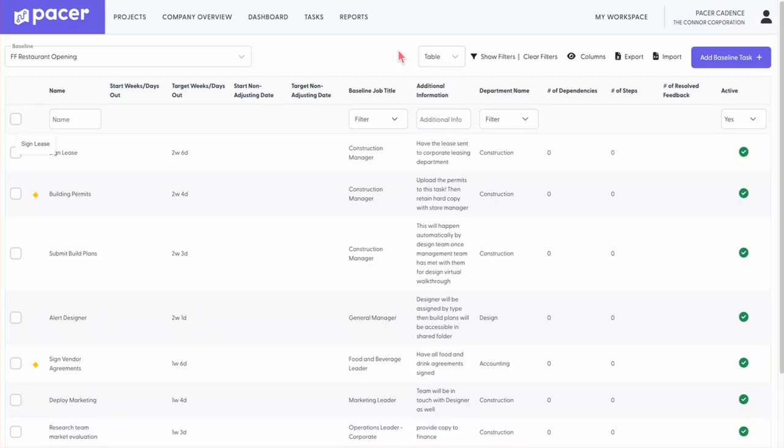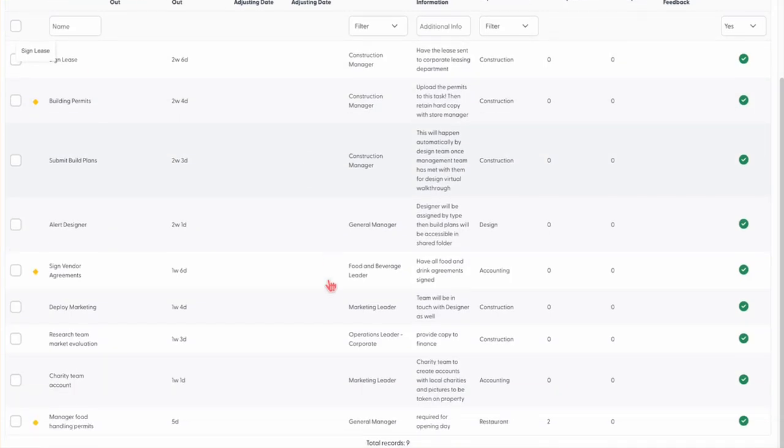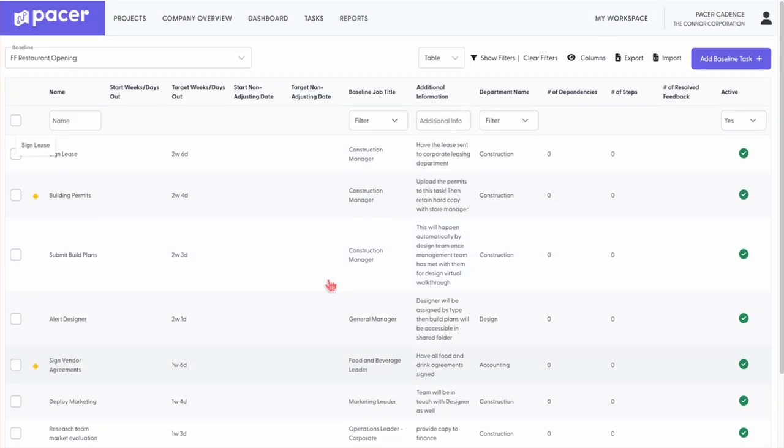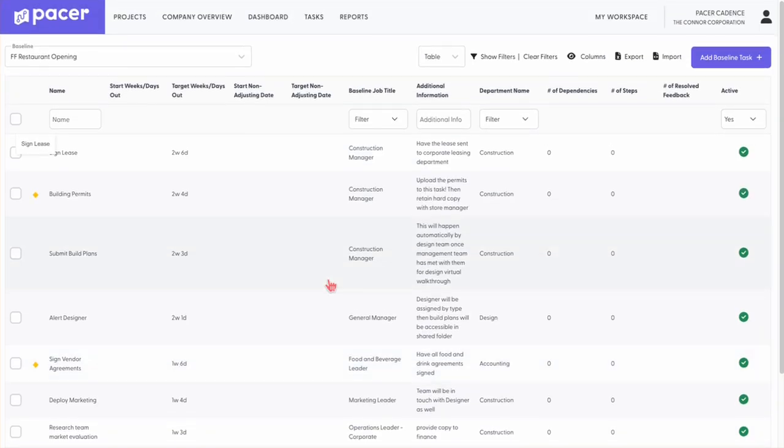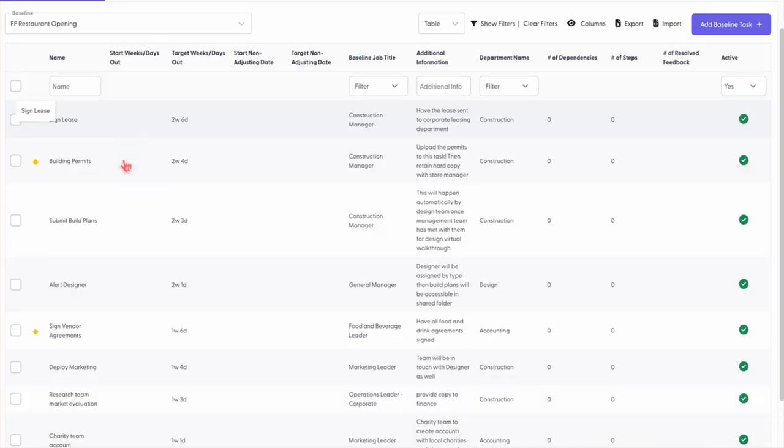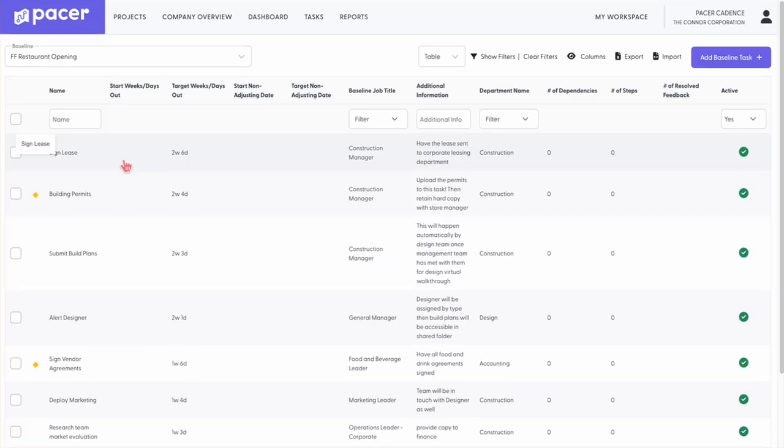So we're going to talk today about setting up prerequisites inside of our baselines. A baseline is a list of tasks that has been templatized that you plan on sending out to multiple locations that are going to be completing this project. On the screen, I have an example of a fast food restaurant opening, and I have 9 tasks here. And I want to set up some dependencies and prerequisites here.